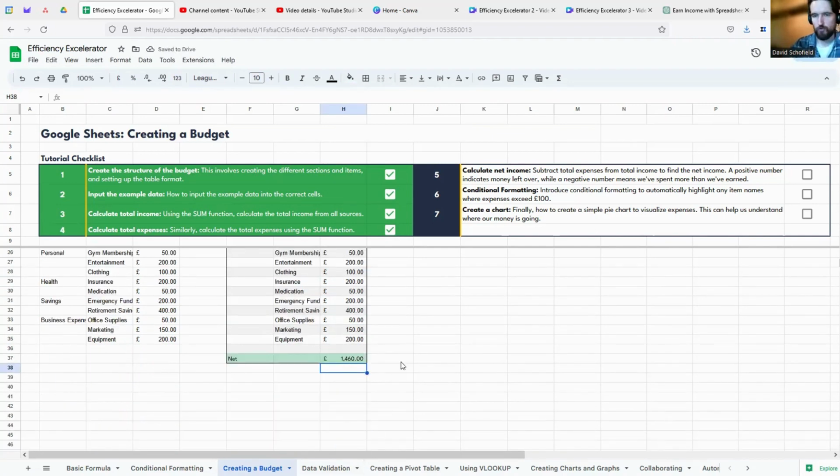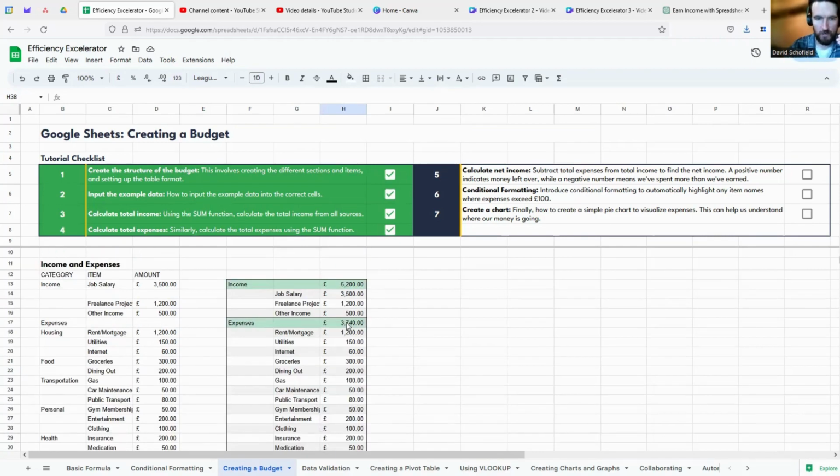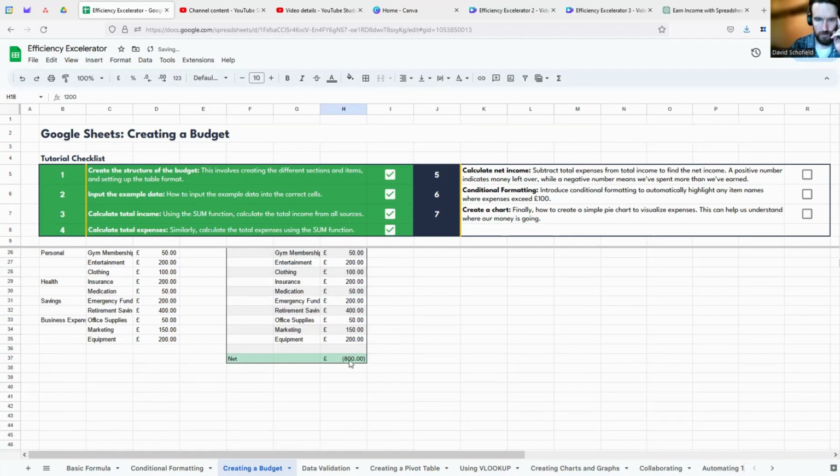So 1,460 is what should be left over at the end of, we'll say this is a month of income and expenses, okay? If that was a negative number, that would mean that we have less money coming in. So the way that I could demonstrate that would be to say my expenses are 6,000. You see, when it's in brackets like that, that means it's a negative number. Depends how you format it. It could show in different ways. But in this case, when it's in brackets, it's a negative.